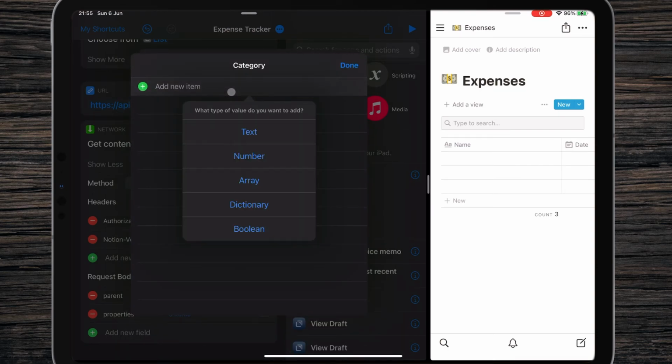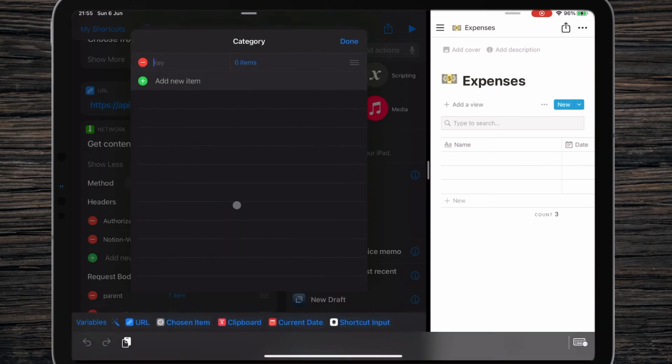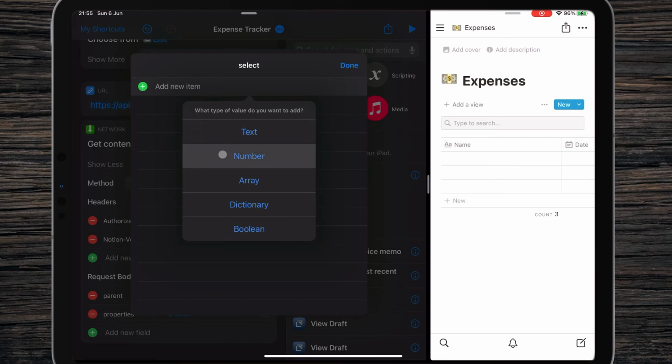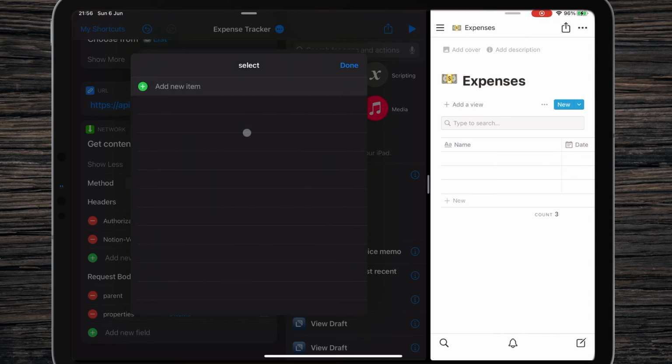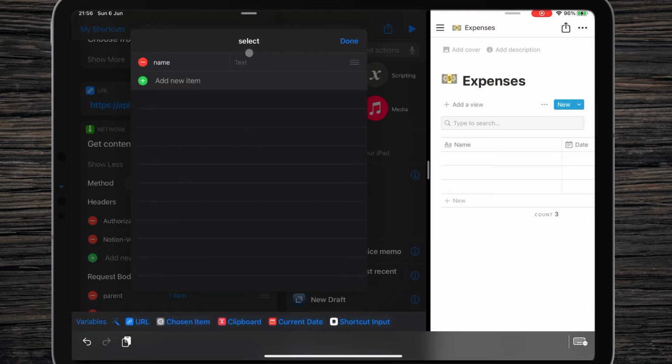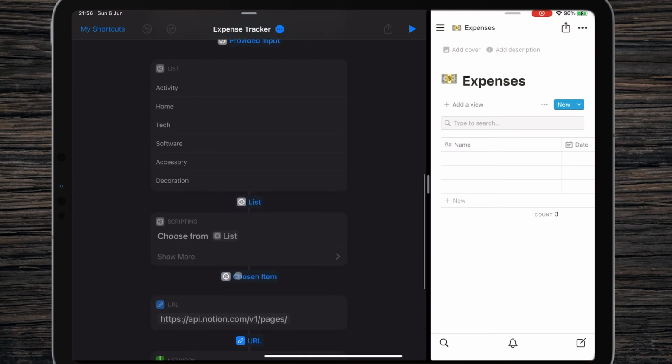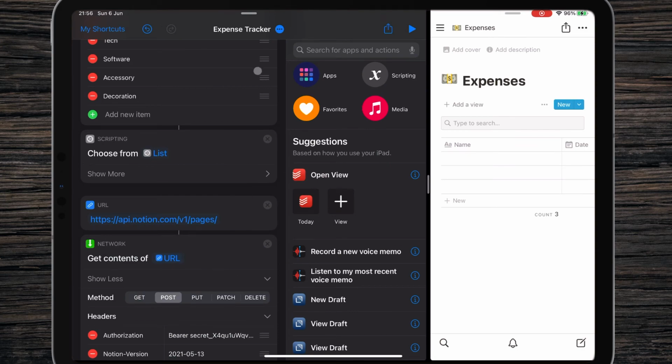Now going to the category, click on the category, add new item, add dictionary, and in the key field type select. 0, click on 0 items, add new item, text. So select dictionary and name text, and choose the chosen item. You should choose the chosen item. Category, let's look again.